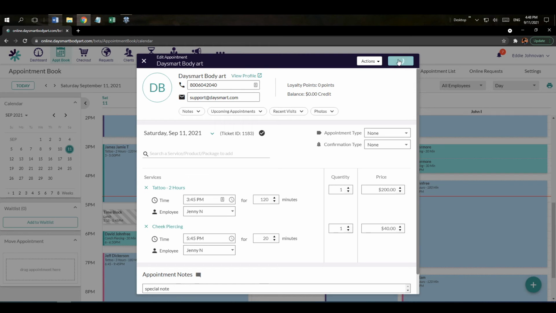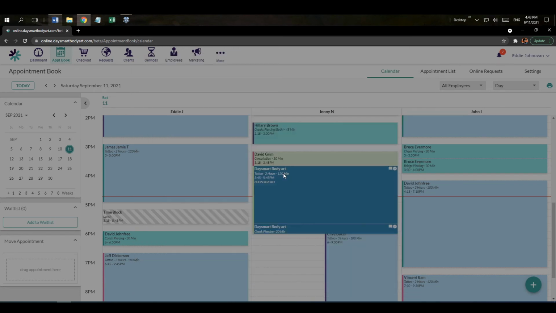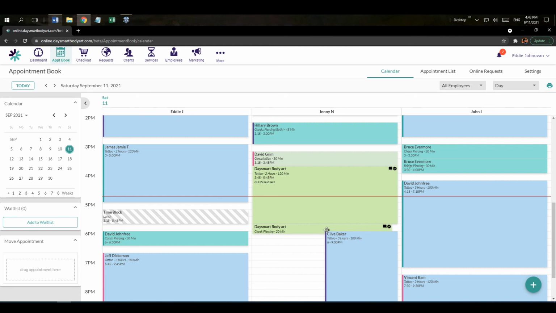Now, we're going to double book. If you look at the appointment book screen, we're going to have some double booking happening here. That's okay. The system will let that happen. It will just show you through spacing that there's a little bit of an overlap here.